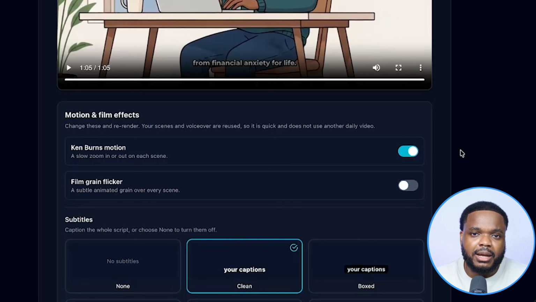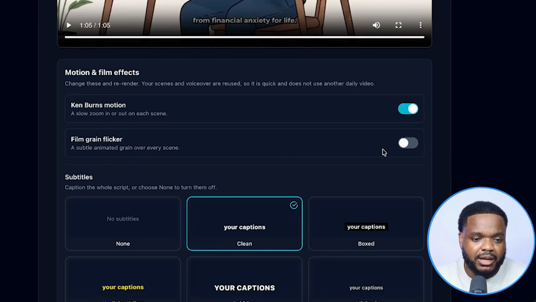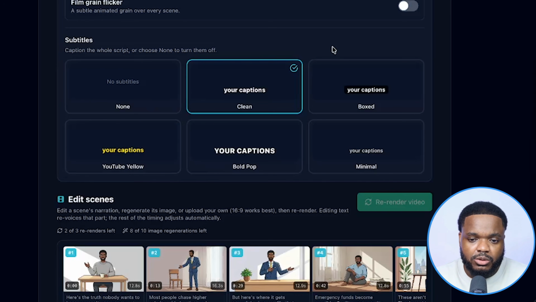And over here, I can make any adjustments to it. All of this could be done within Claude, but I might as well show you the interface whilst we're here. If I wanted to change any of the effects, I'm going to be able to do so in this section. The subtitles I can also update.